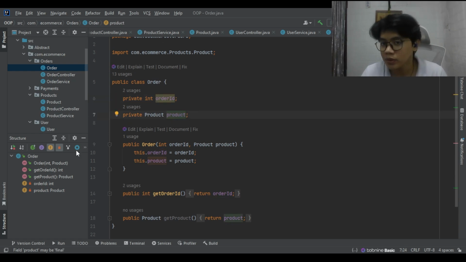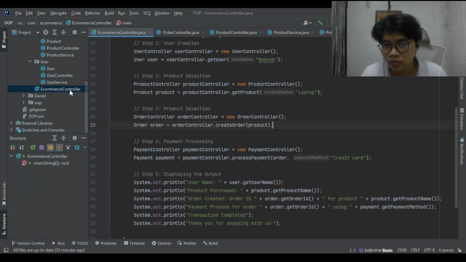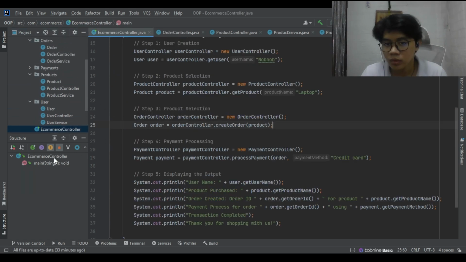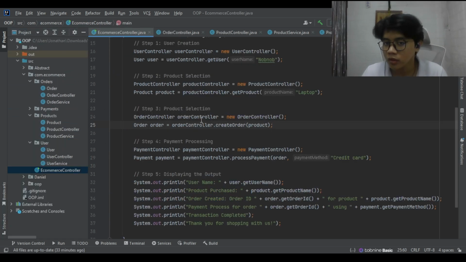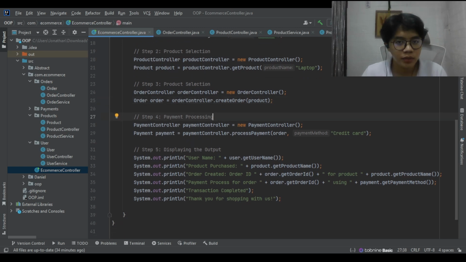At this point, the order has been created. It has a unique ID associated with the purchase of the laptop. This order is important because it keeps track of what the user is buying and will be used in the payment steps. So let's go to the next.